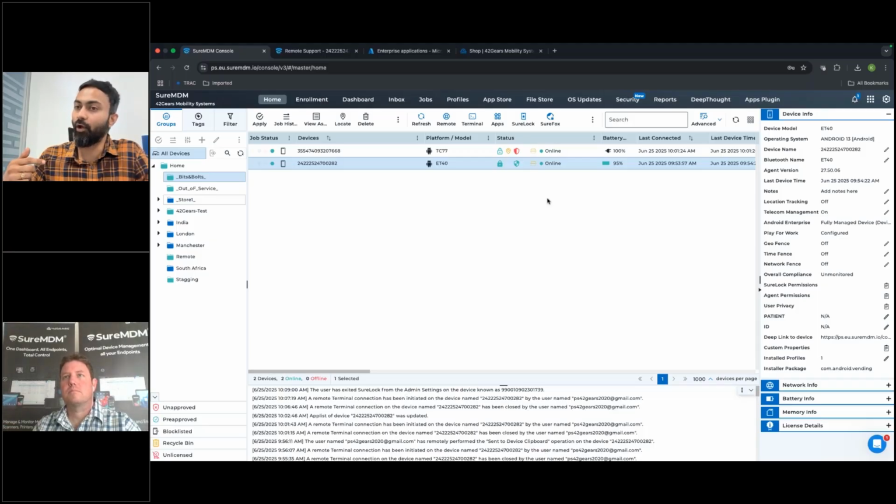let's take an example. If user A logs in at 9 a.m. and his shift is done at, let's say, 2 p.m., now the same device can be used by the next user by logging in with his own credentials. Here the profiles and applications and even the data will be isolated and dynamic.